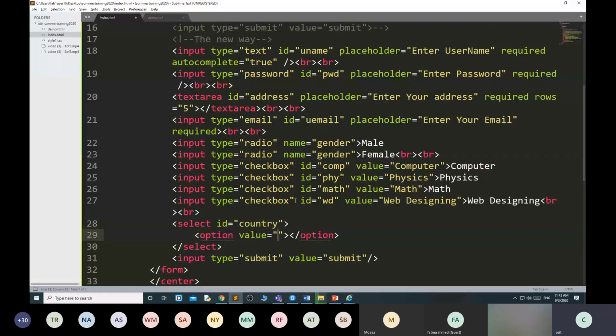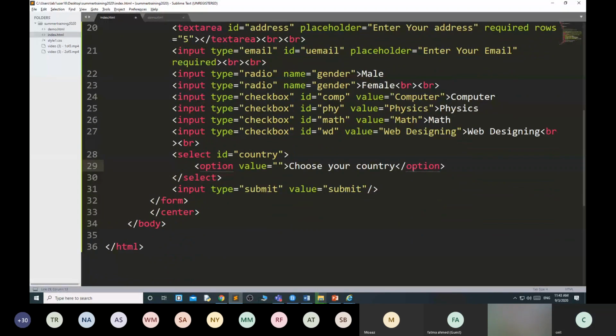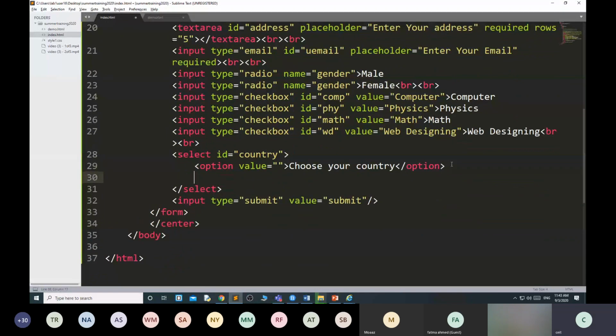The first option by default I am just keeping value is nothing, and the name of the first option is choose your country. Then from second option onwards I am writing value India, in country name India.